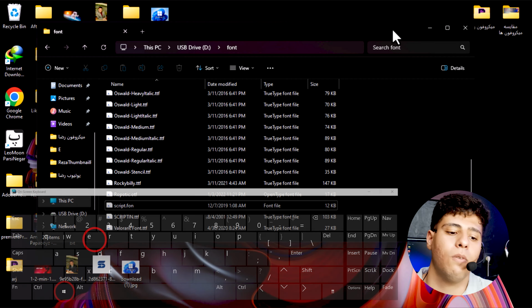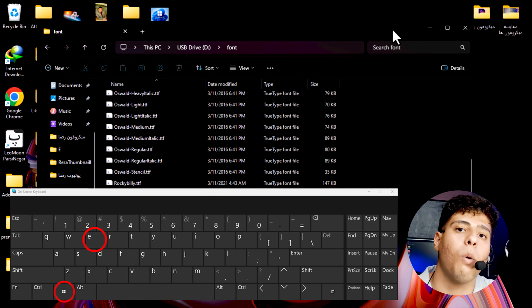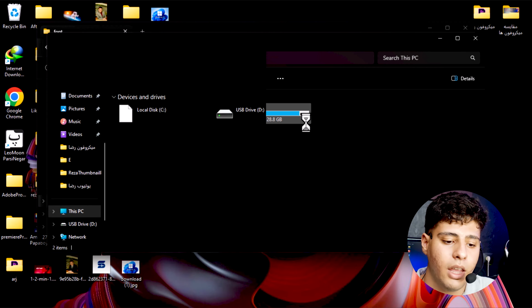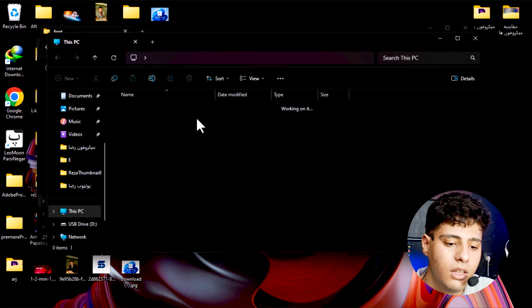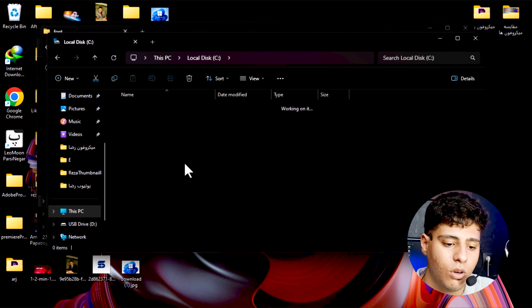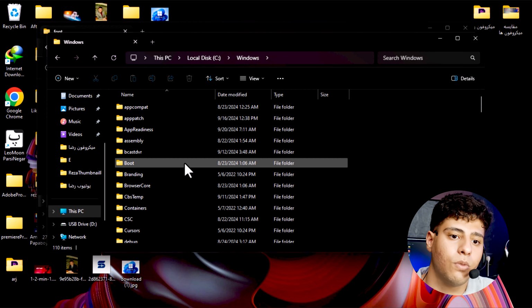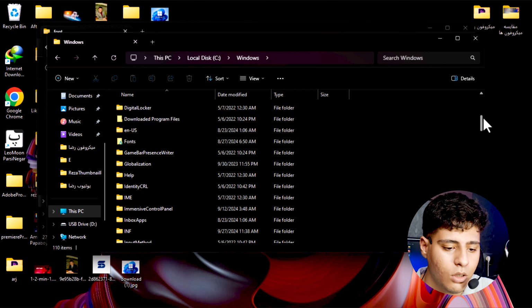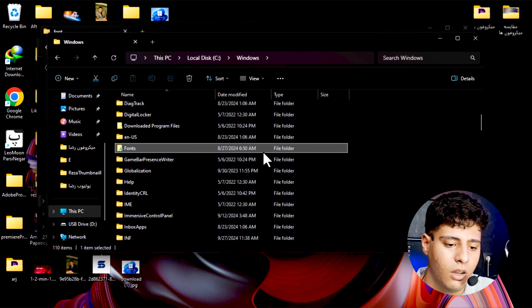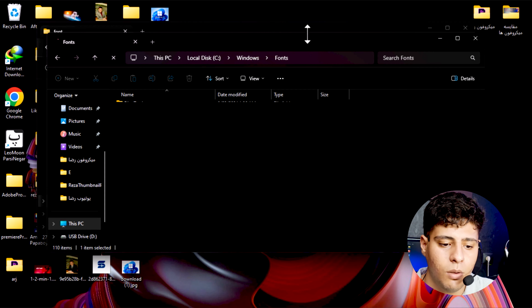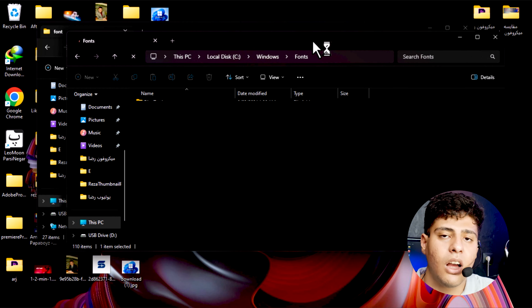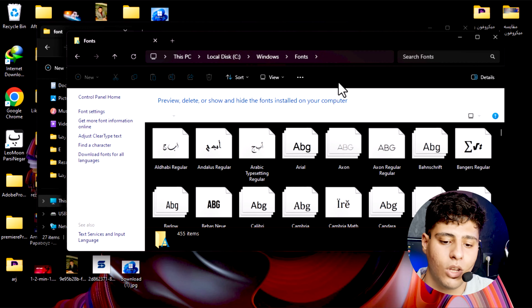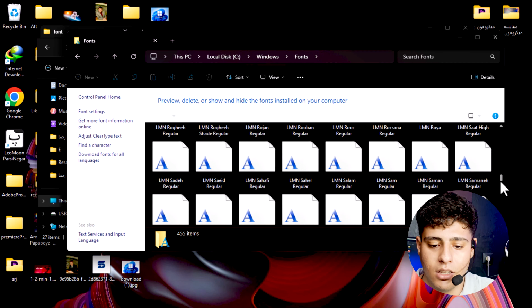Another way to install fonts is this. Press logo plus E on your keyboard and then go to your C drive. In here, go to your Windows. You'll see a font folder. The appearance of that is different from other folders, so you can easily find it. Okay, these are my fonts. I double click it and I will see a bunch of fonts that I actually installed in this location. As you can see, I have lots of fonts in here.